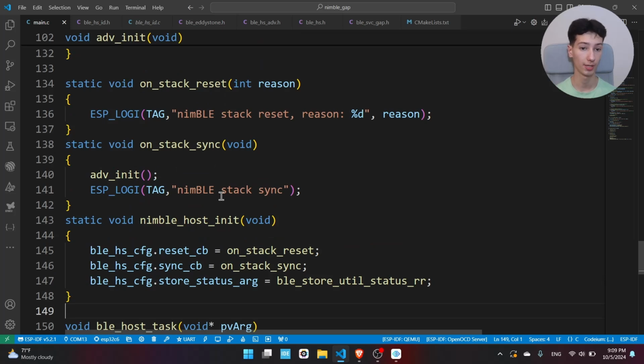After we have synchronized the host controller and the software side, we have to initialize the advertising. I've already explained how it works.